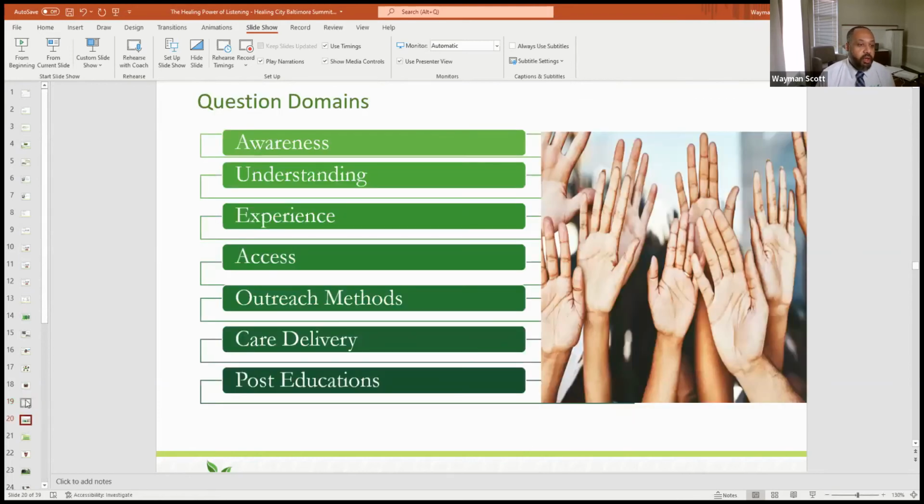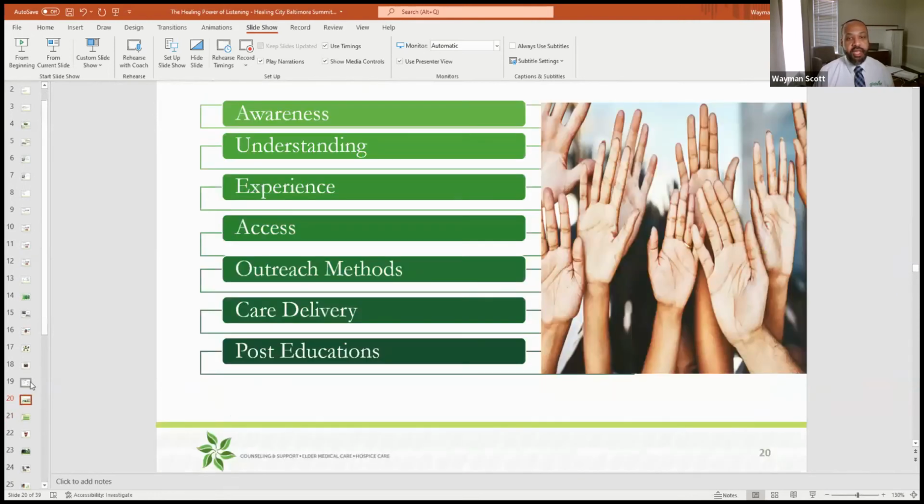So also when you have a champion, right? Somebody that is valuing this cause of the listening session, and they are also able to engage the community, pull the community in, that's really a golden ticket right there.